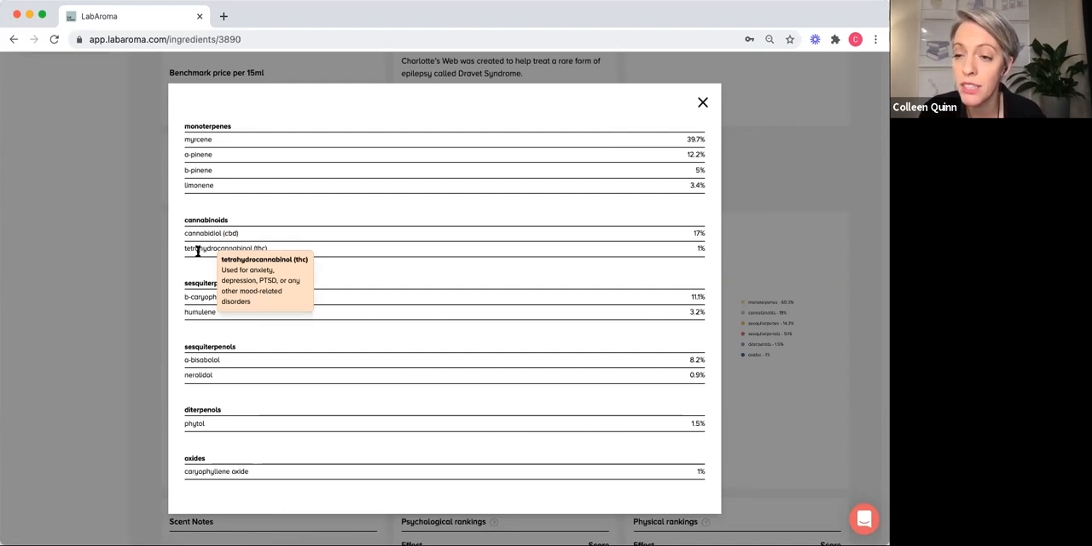So there's a bit of THC in Charlotte's Web. It's a type 3 because it's high in CBD. 17% CBD, 1% THC is very far away from a 1-to-1 ratio. Therefore, it's a type 3, okay?